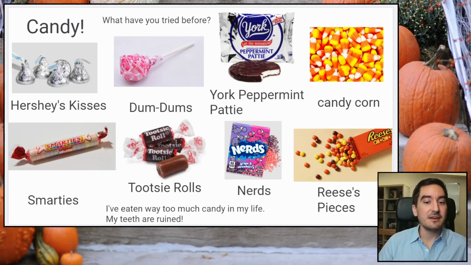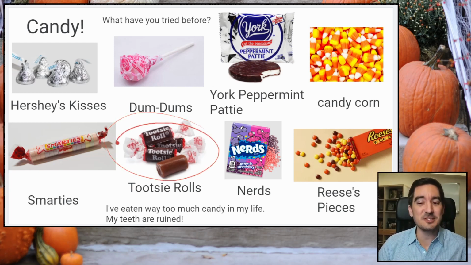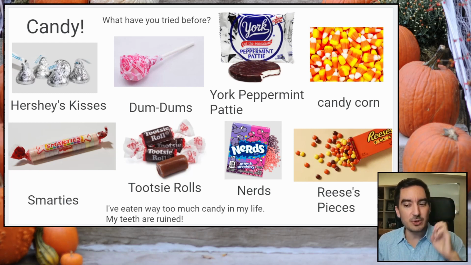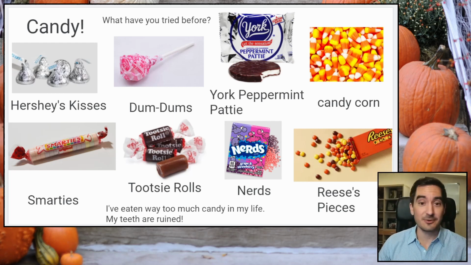Another classic, not Christmas, Halloween candy is Tootsie Rolls. Tootsie Roll is like this chewy chocolate thing, and they're pretty good. I really like them. There's also something called a Tootsie Pop, which is a lollipop with a Tootsie Roll on the inside. So it's this lollipop with a chewy chocolate center. Those are really good. Okay?